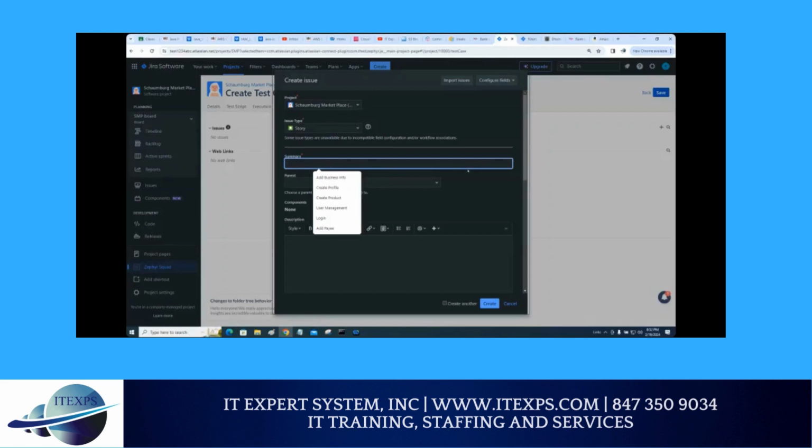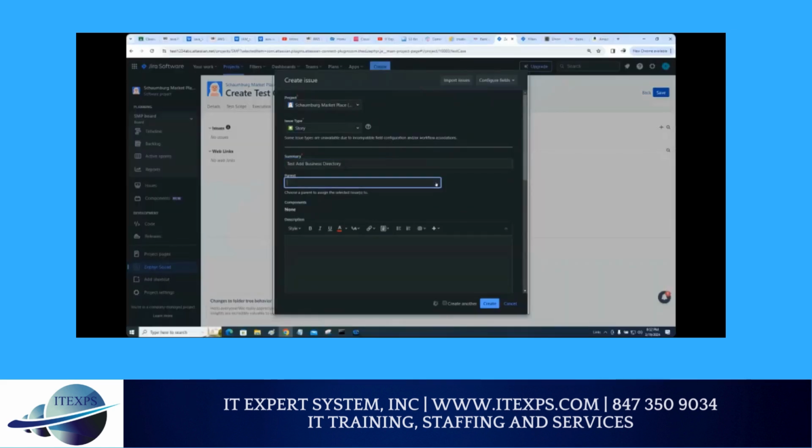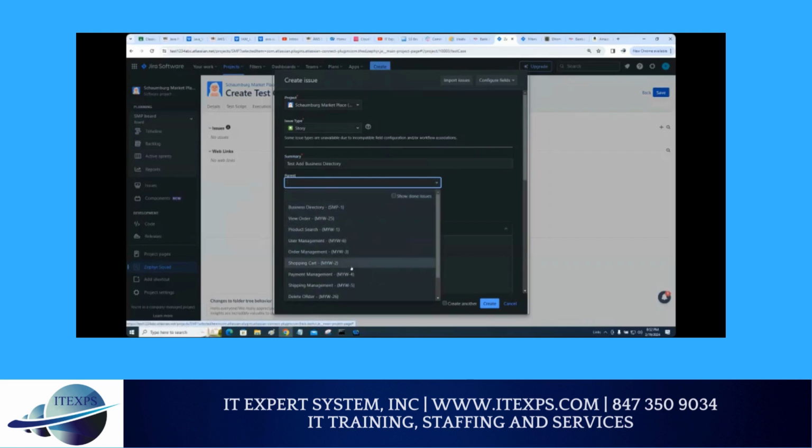So the summary will say test, right? Add business directory. Now here there's a parent. This parent has to be your story. So you're writing test business directory. That's something you write which gives it meaning. And here you select the story which you want to test, which in our case will be add business directory. So if I click here, there should be an add business directory.